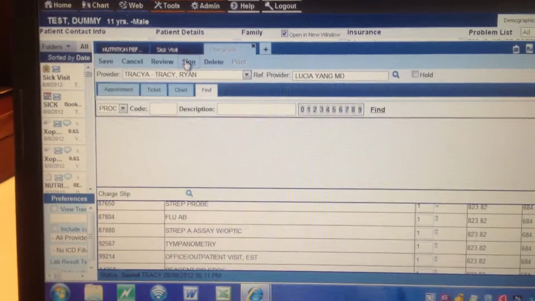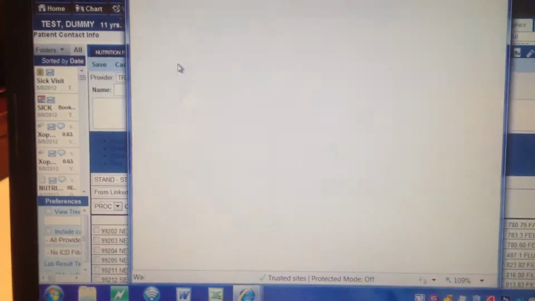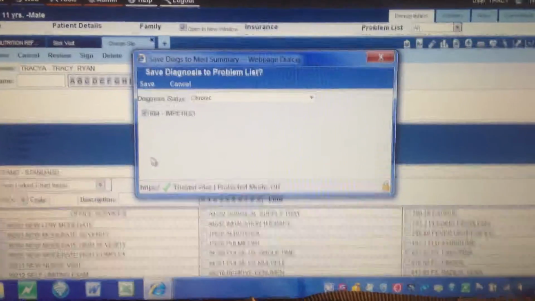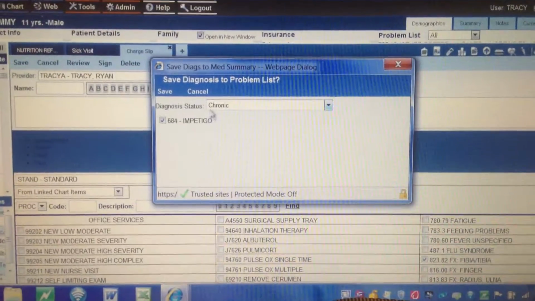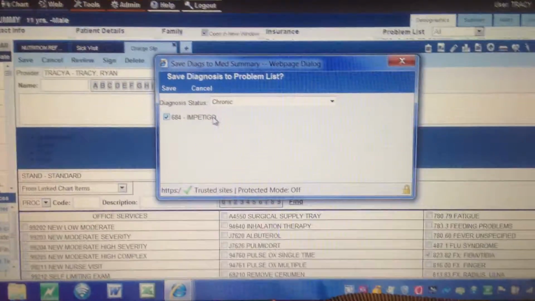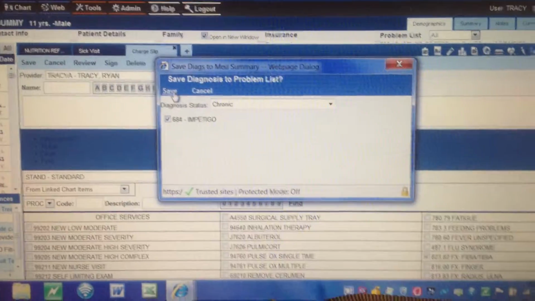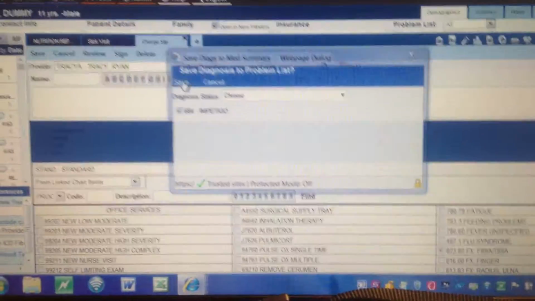Again, sign it, and it signs, and 2 boxes automatically pop up. One is it tries to update the problem list automatically, and so it says, do you want me to save that to the problem list? And I'm like, yeah, that's a good idea. It gives us meaningful use credit, so I hit save.